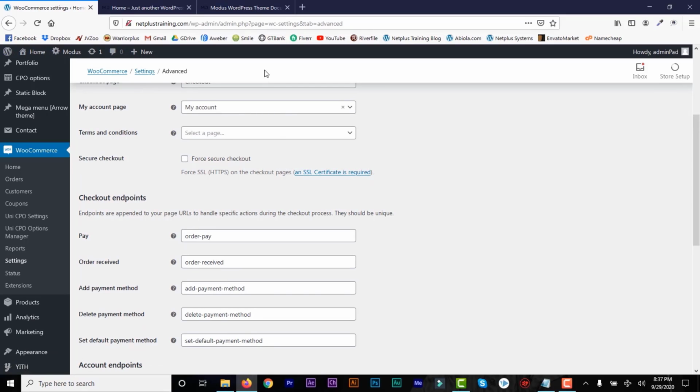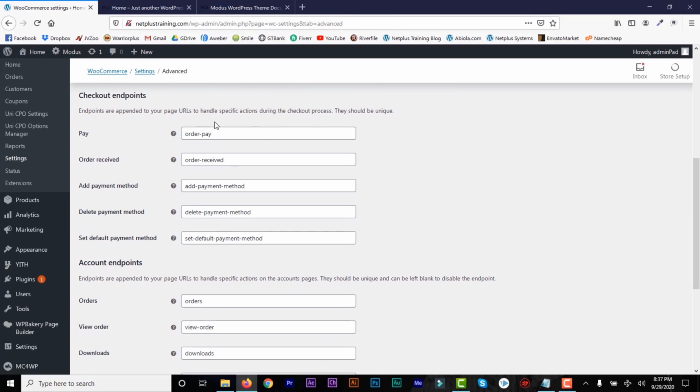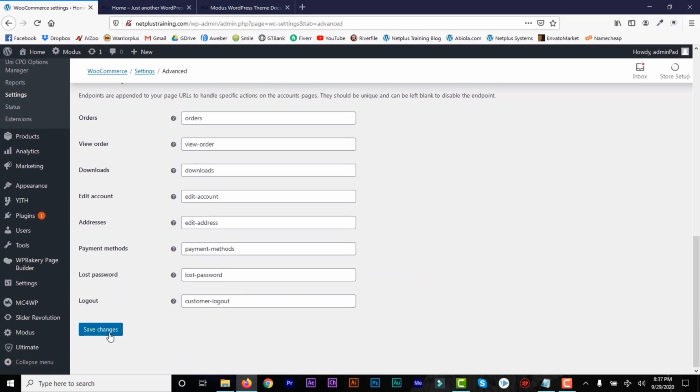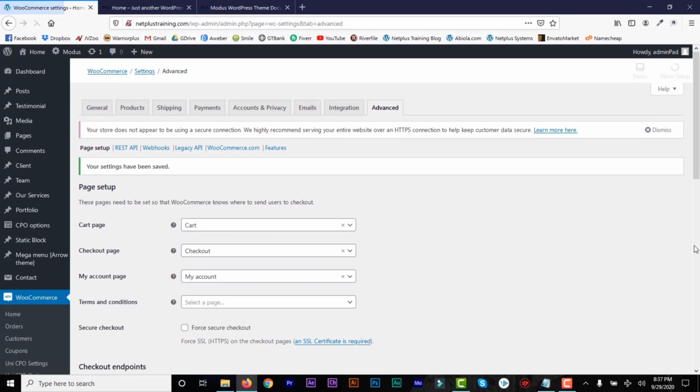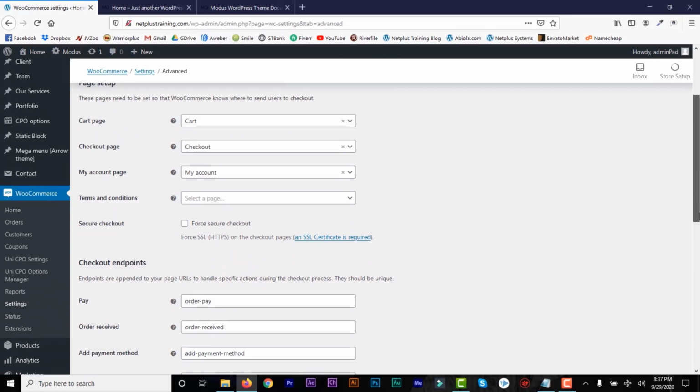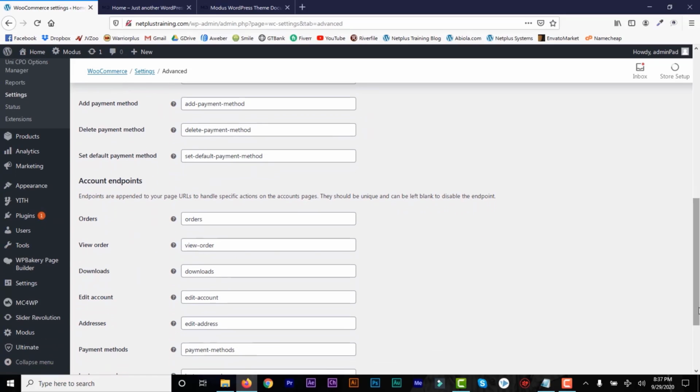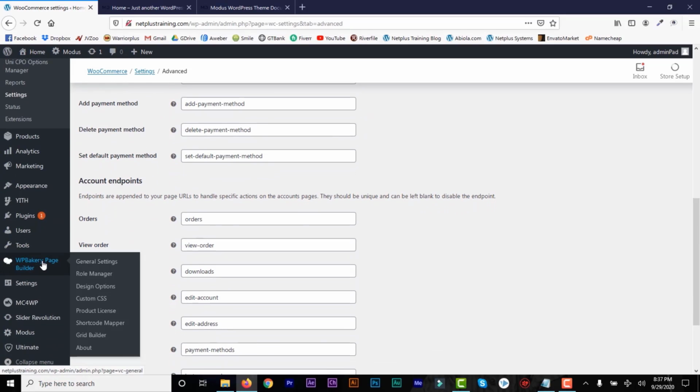Then secure checkout, you can force secure checkout. An SSL certificate is required. Like I said, you need an SSL certificate because you are processing payment. So go to the link in the description and learn how to create an SSL certificate for free. Pay, order, pay, and basically the rest is probably okay. But of course, you can always go through all the pages, and the pages are, by the way, going to be imported when we import the demo, because we're going to import the demo. So let's go back to WP. We are done with the WooCommerce.